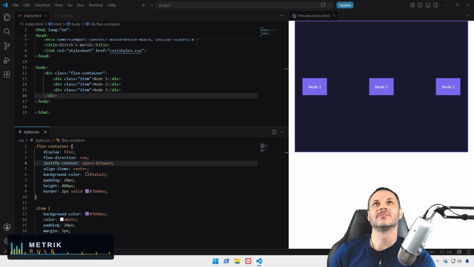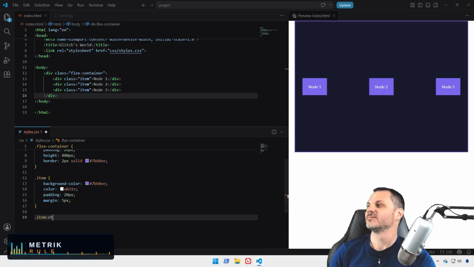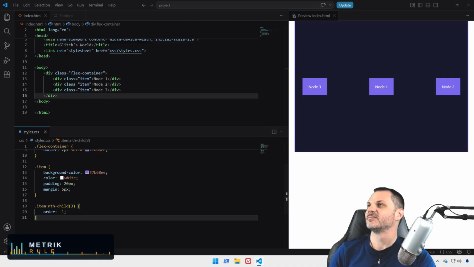And look, I can even change their order. I'll change the order of node 3 to -1. Visual priority override. Node 3 moved to the front without me having to touch the HTML. I love this level of administrative power.